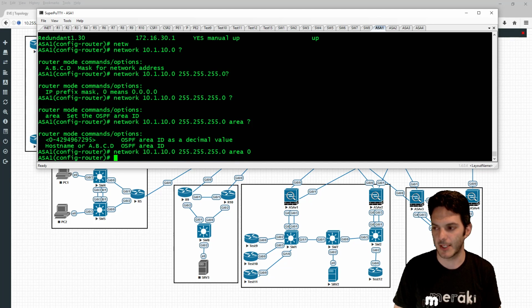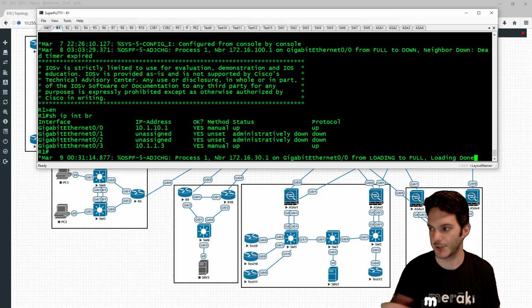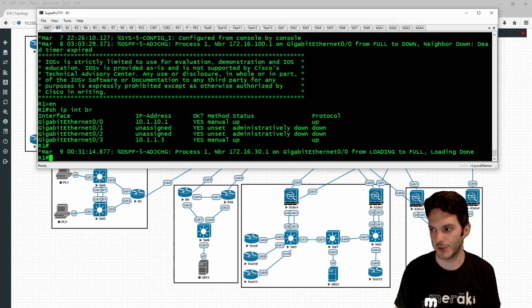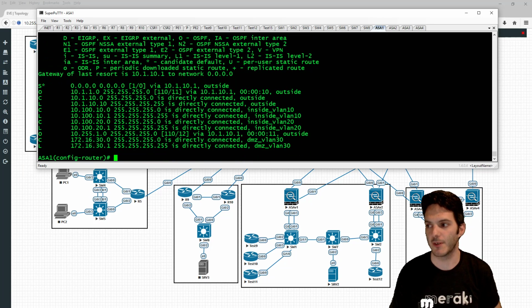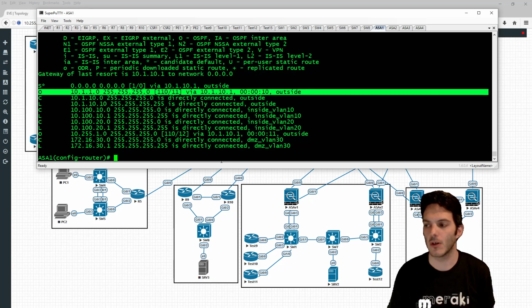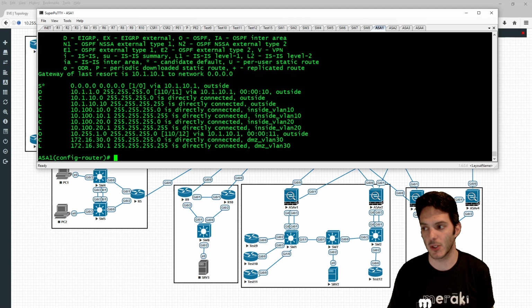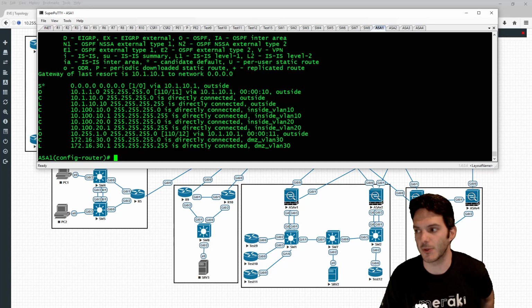Now, what's going to end up happening is I'm going to form an OSPF adjacency here momentarily. And as you can see on router 1, there's an OSPF adjacency that's been formed. If I go back to ASA 1 and do a show route, I should see some OSPF learned routes. Matter of fact, I see one right here, and I see one right here. So all the routes that I needed to learn have been learned. So everything that I would need to reach and connect to, I have connectivity towards.